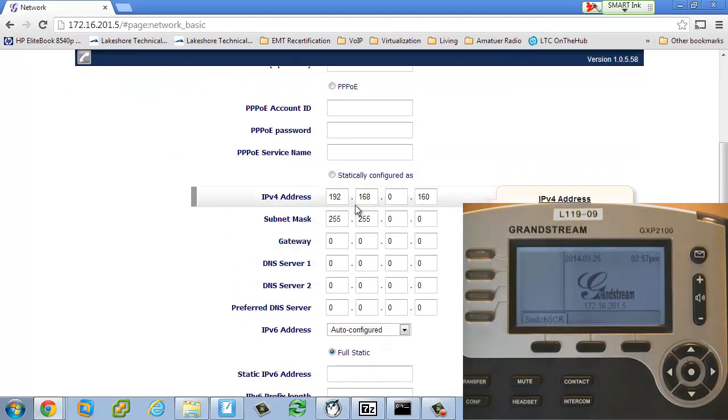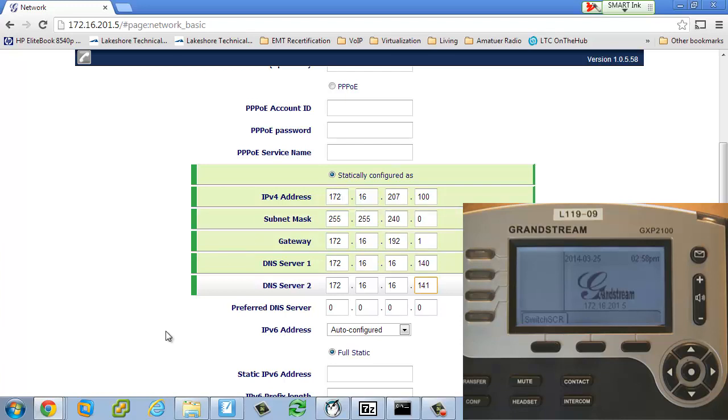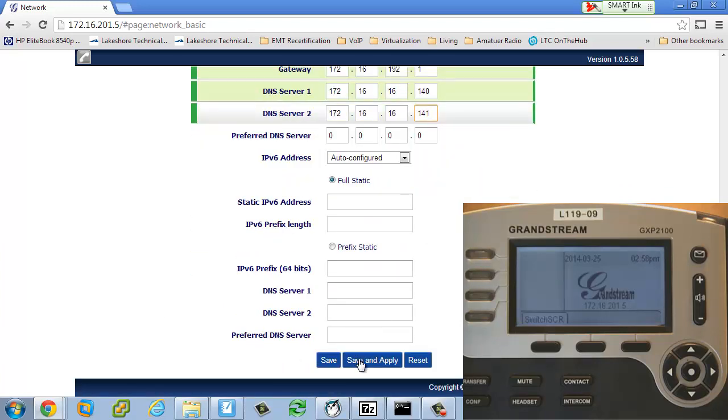These numbers down here only take effect when you're statically configuring them, and you tell it what it's going to be. I'm going to change these addresses and make it the same as before. So 172.16.207.100, and making the subnet mask 255.255.240.0. The default gateway is 172.16.192.1. And our DNS servers for school are 172.16.16.140 and 172.16.16.141. That's all that we need to configure on this page. So I can click Save and Apply.